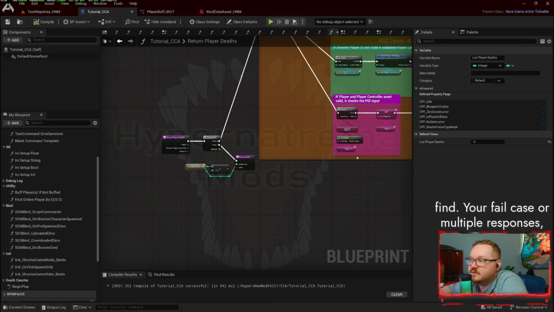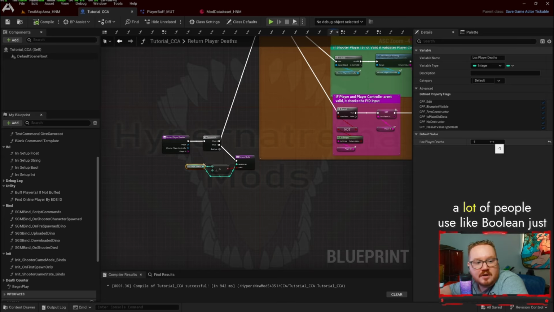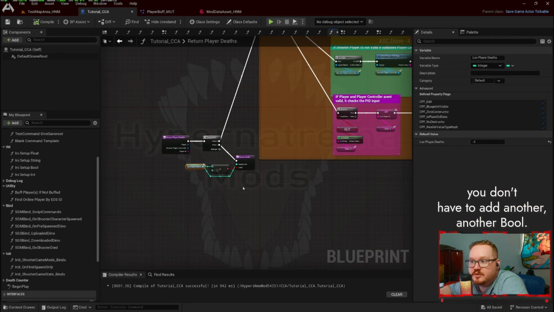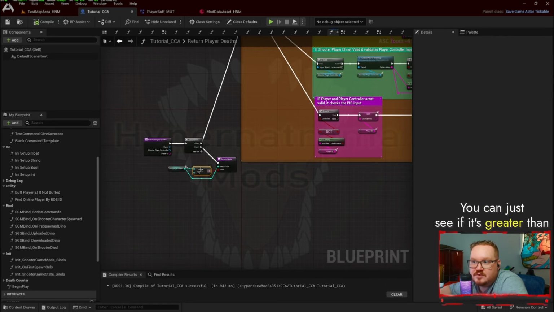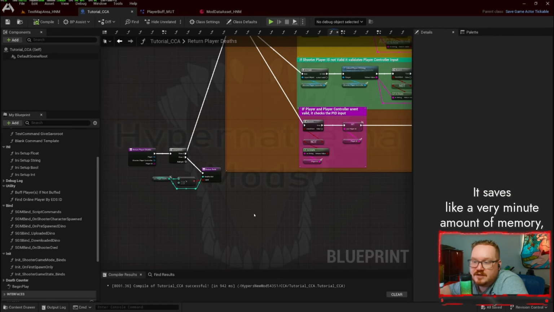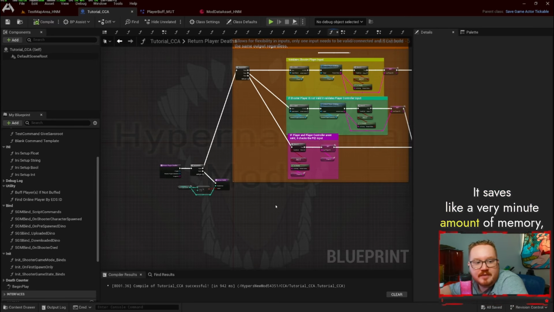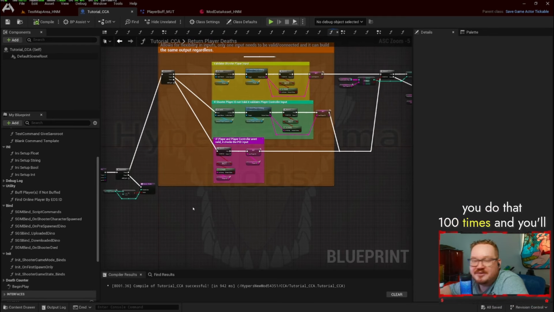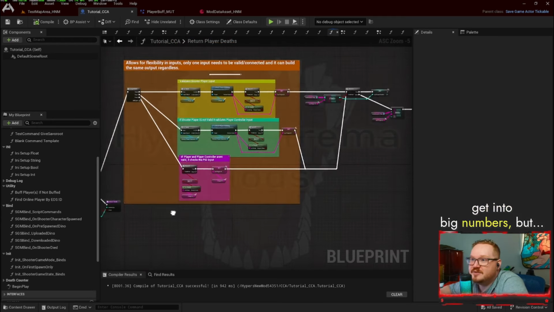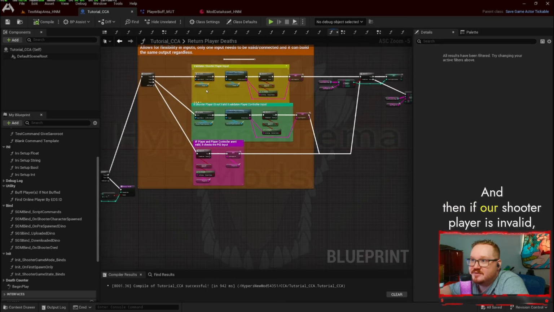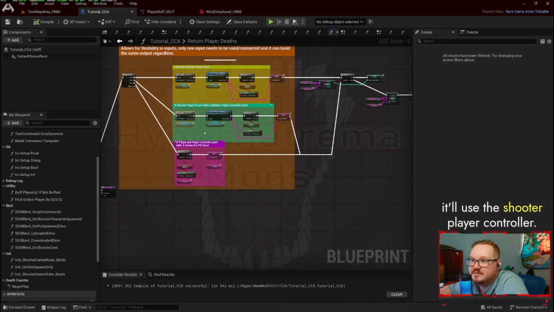For your fail case or multiple responses, a lot of people will use a Boolean just to double check and verify. But if you just set your integer to a value that you will never expect or will never be a valid response, in our case -1, you can just look for -1, and then you don't have to add another bool. You can just see if it's greater than -1, and then you're fine. So it saves a very minute amount of memory, but you do that 100 times and you're getting into big numbers.